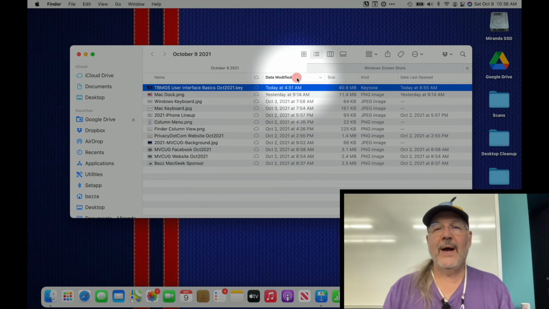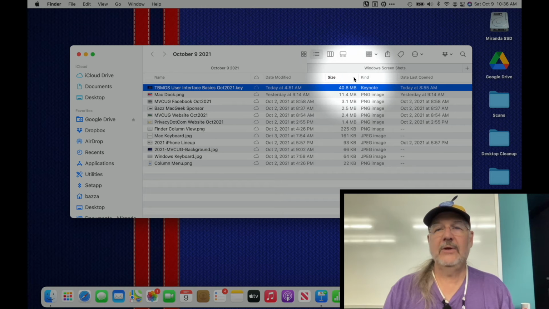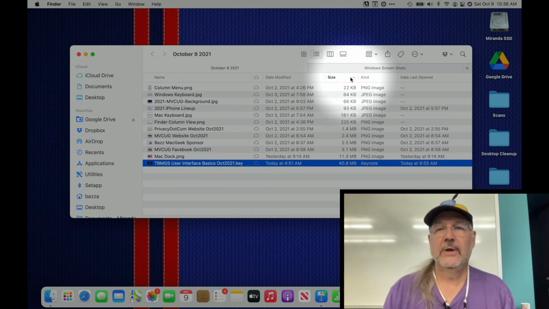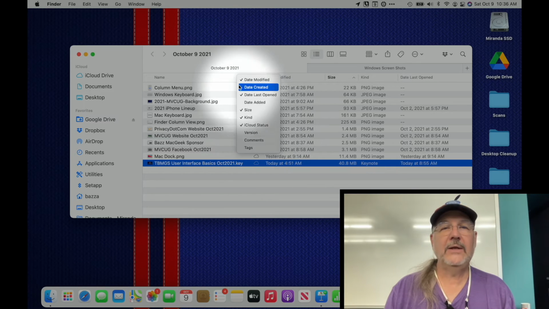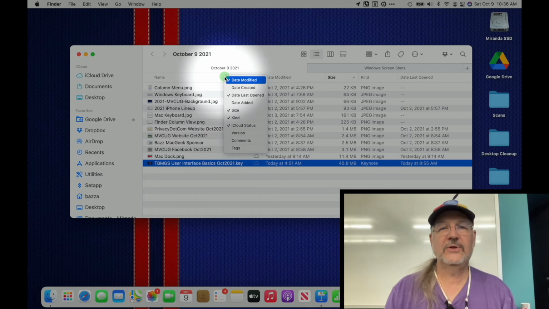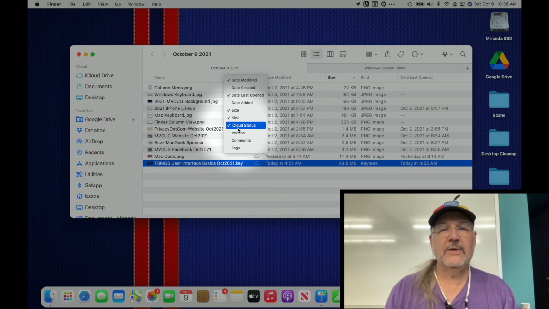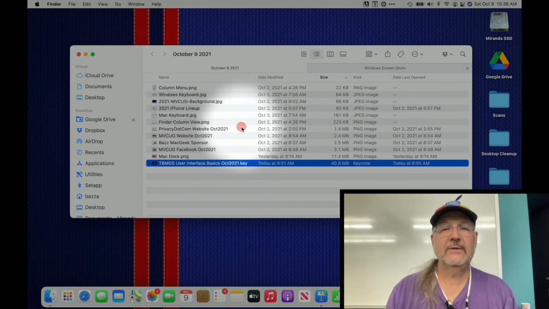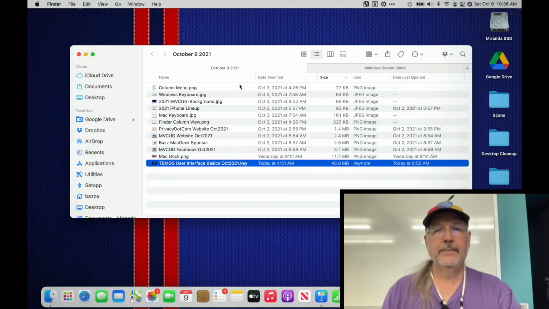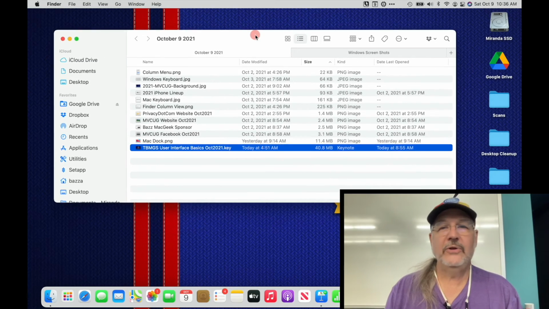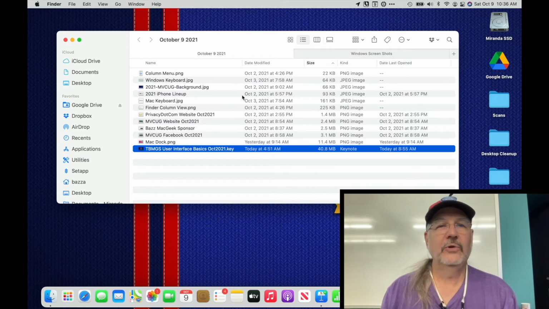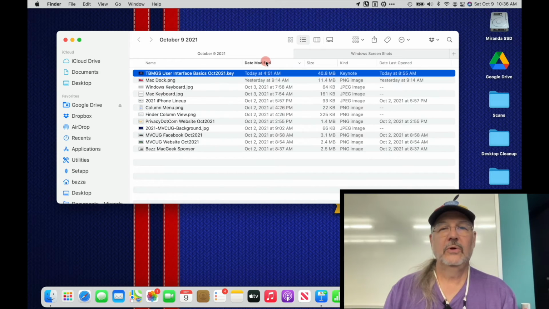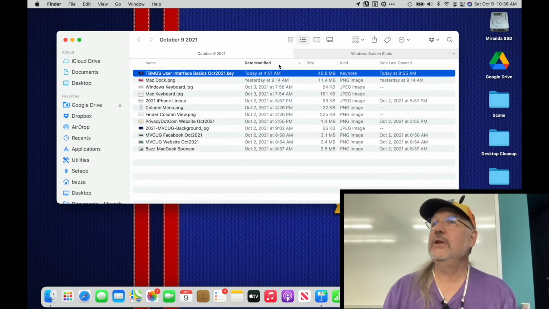So you can sort by any of these column headings in either ascending or descending order, and you can turn on and off different types of data by right-clicking or control-clicking, which gives you the secondary menu, or the contextual menu, and checking one of these on or off. So if I turn off iCloud status, that little cloud column goes away. So that's how you can quickly customize and resort a folder full of files to show it the way you want to see it.